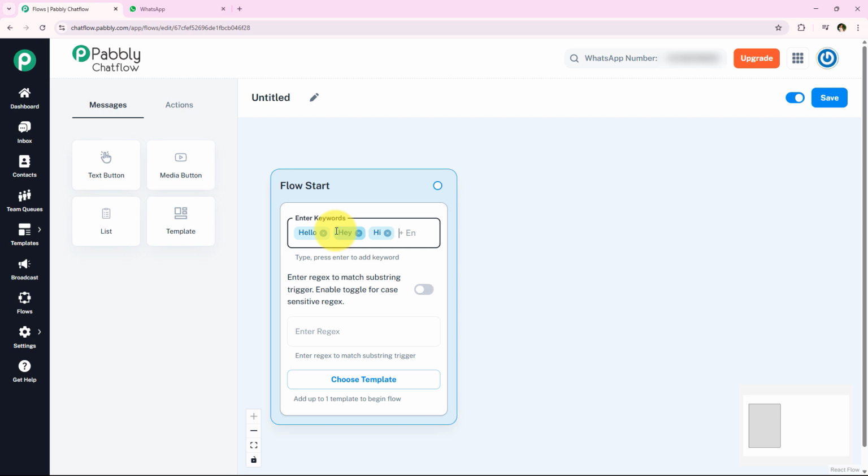But instead of manually listing all the possible keywords right over here, I'm just going to add regex. So you must be wondering, what is regex? Regex means regular expressions. So instead of manually typing all the possible variations, we use regex right over here.